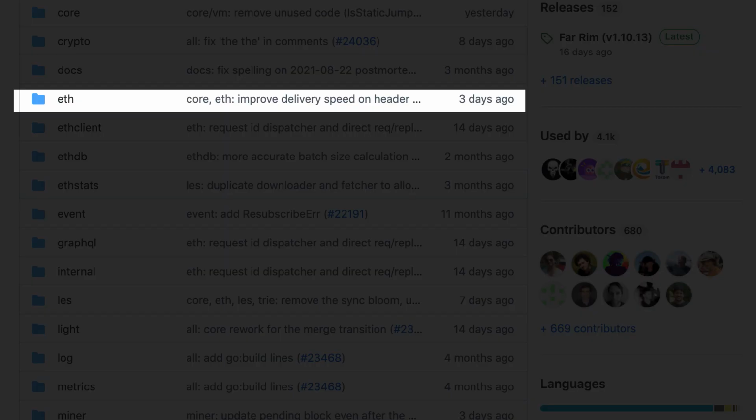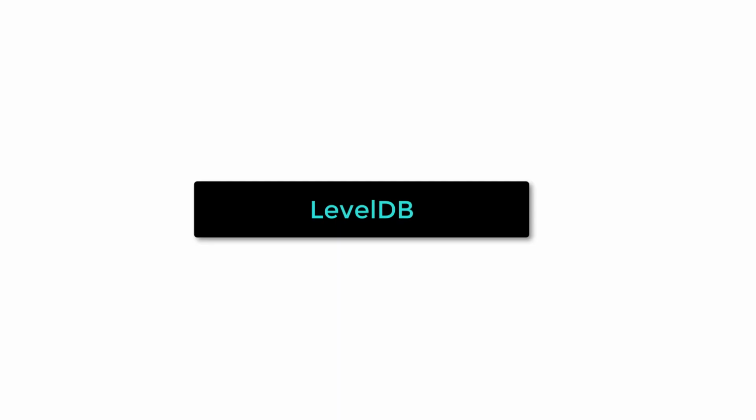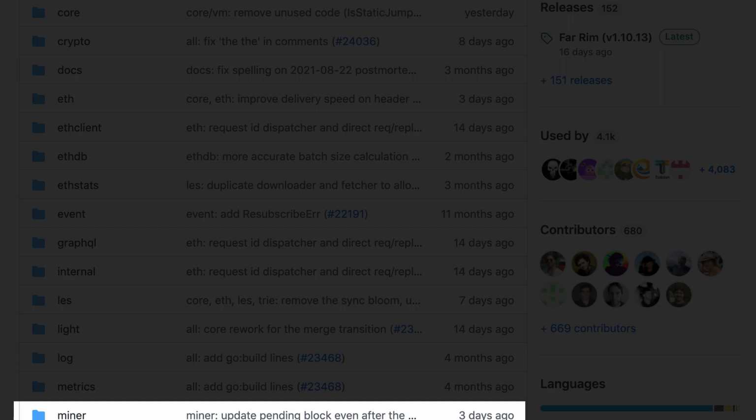Then there is ETH, a module to keep the local blockchain synced with the rest of the network. Then there is ETHDB, the database where the Ethereum blockchain is stored, which uses a key value DB created by Google called LevelDB. Then there is the miner module for mining Ethereum. It makes use of the ETHHASH mining algorithm in the consensus module.